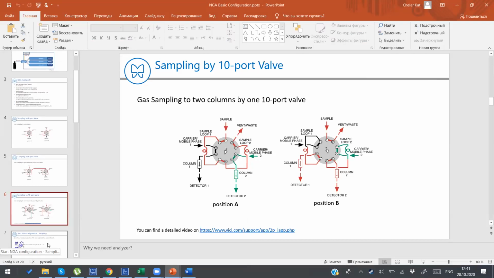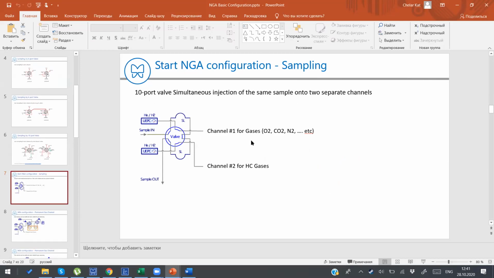So to make any configuration of NGA, we should start with a 10-port valve. This 10-port valve with 2 sample loops and 2 carrier gases will provide injection to 2 different channels. One channel I can use to detect the gases, and another channel for hydrocarbon gases.